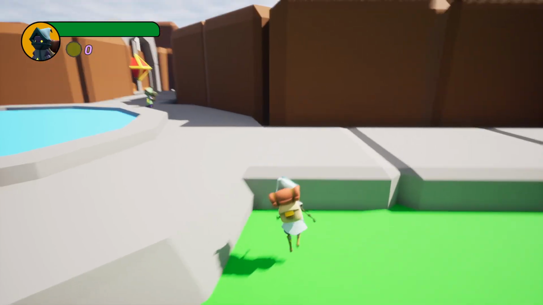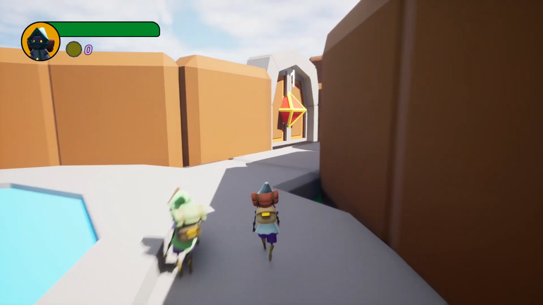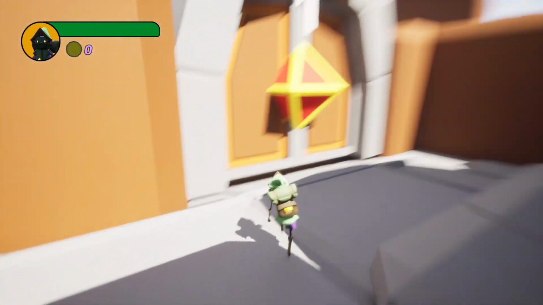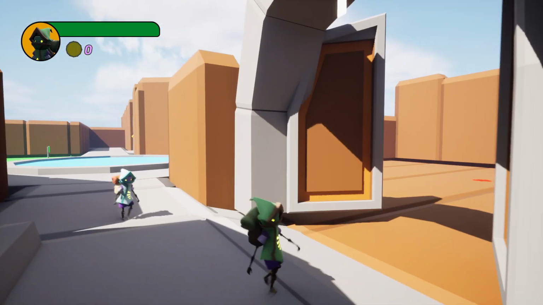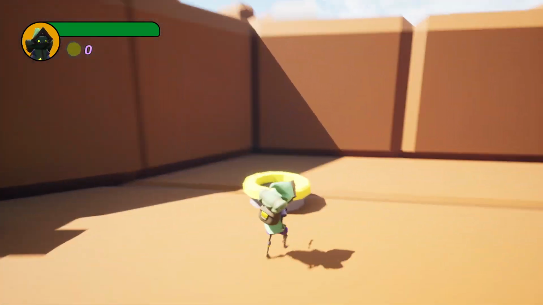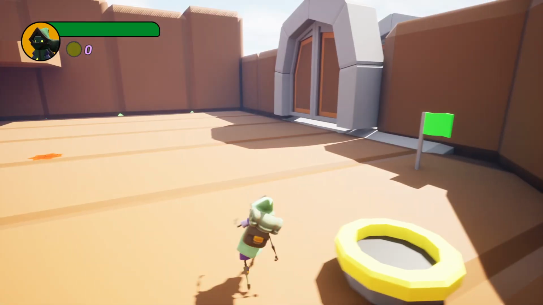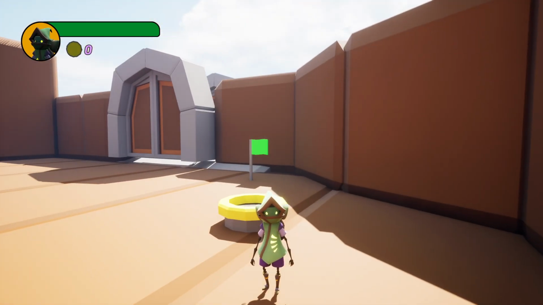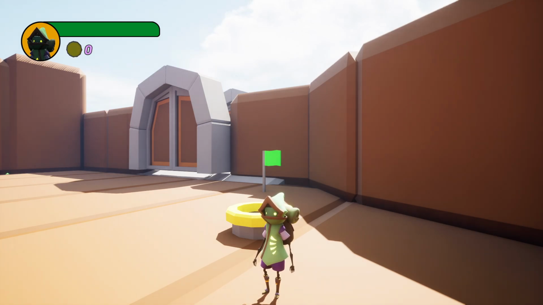So again, like I said, the main mechanic of this framework is the ability to swap between different characters with different abilities. This green character is the alchemist, so they have the ability to mess with cauldrons and collect ingredients and that sort of thing. That's all done through actor components. I decided to use actor components as it would let me quickly create a character.